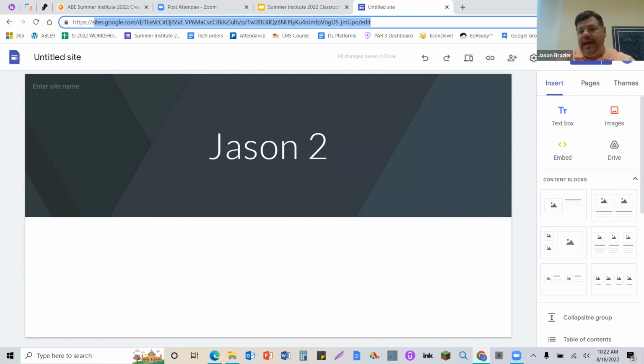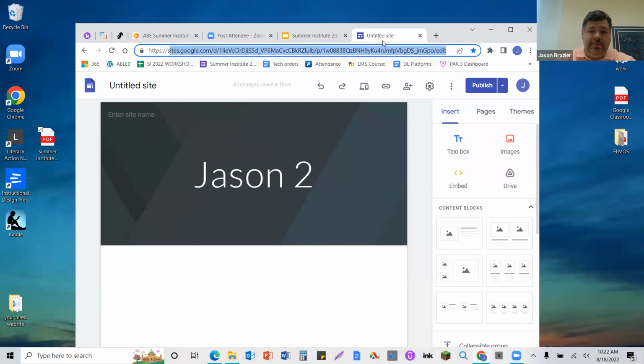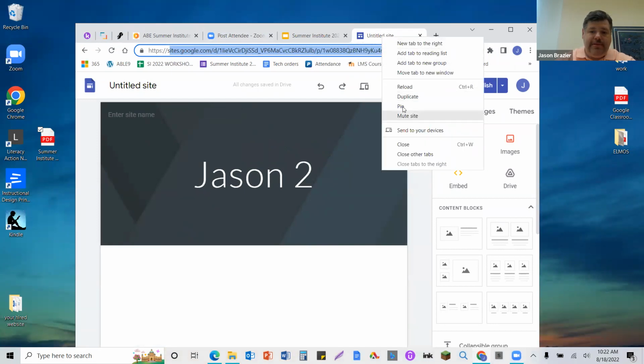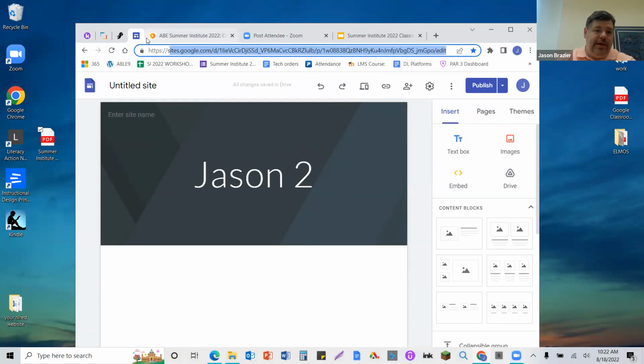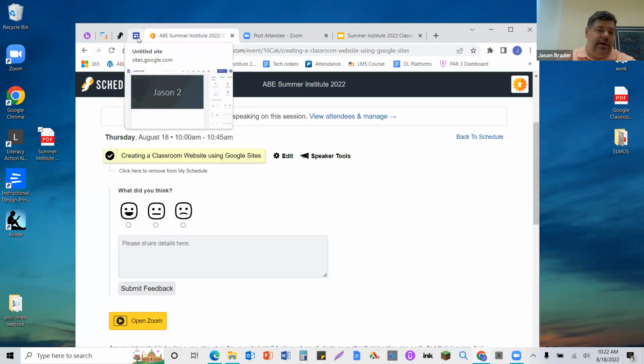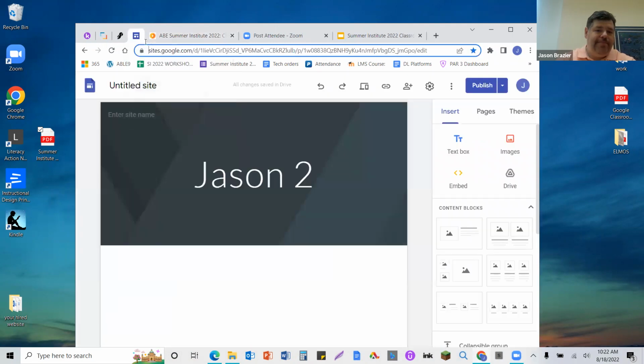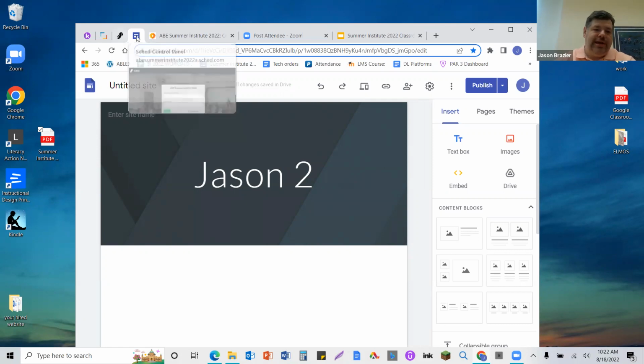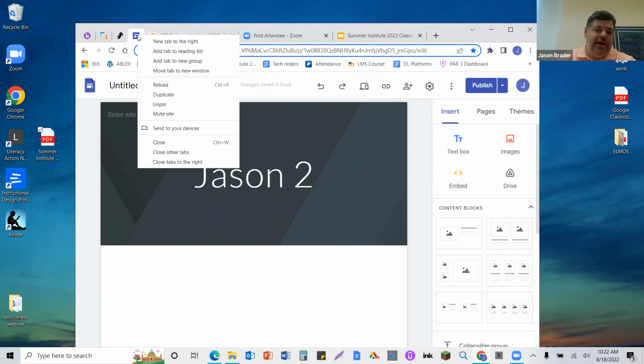You can pin tabs. So if I did this, pin, then whenever I go to, this is Summer Institute, I can leave this here, pin this tab, and that's a site. It's like a bookmark, but it's up here and it automatically opens, but still allows other things to pop up as well. And this pin will stay there even when I close the browser. And then if you ever decide you want to get rid of it, you can just unpin it.